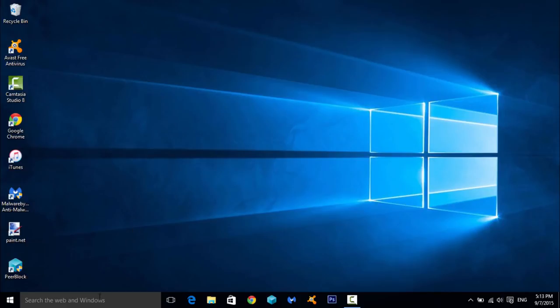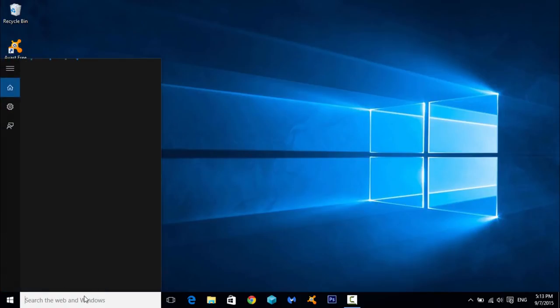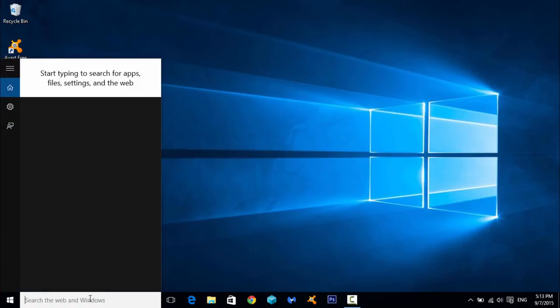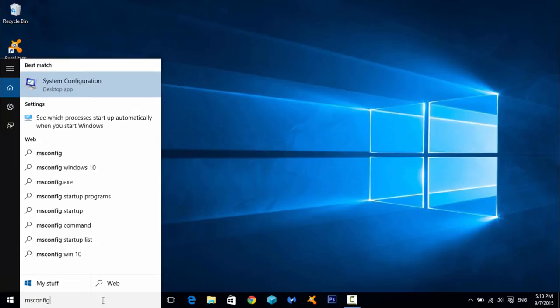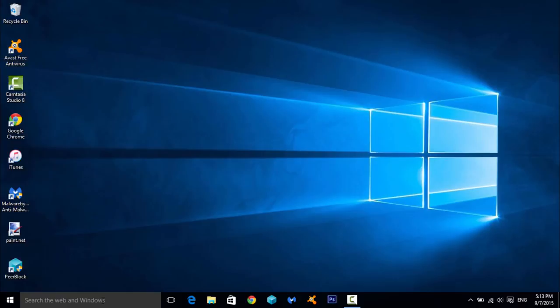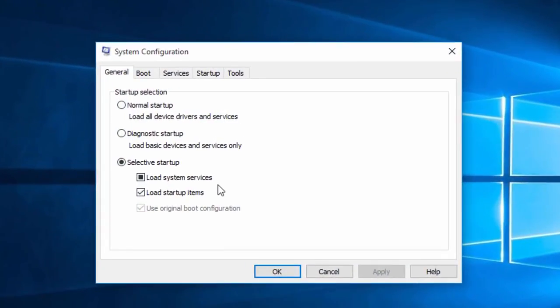What you want to do first is go to the search Windows thing, and I'm going to be using this a lot because I really do like this and it's easy to find stuff. And you want to type in msconfig, and if you watched my last video, I did this as well. Hit enter, and this will open up your system configuration.